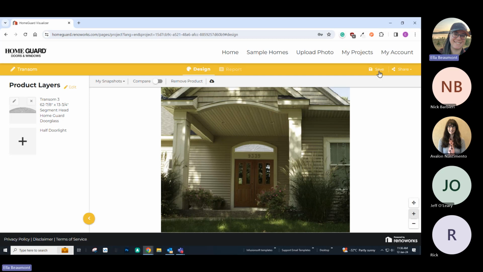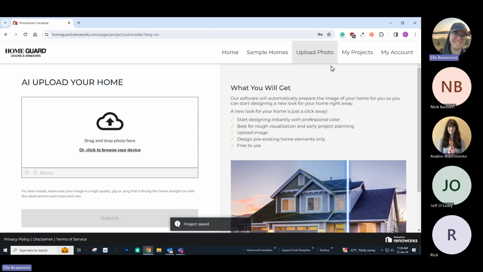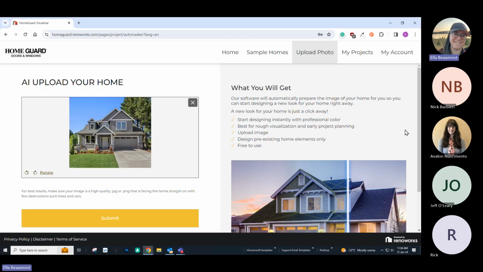Let's now move into uploading a customer's home, your own home. So let's click on the upload photo page. And this is actually going to use AI technology to try and identify and map out the door in the image for you. So a lot of the work is going to be done automatically on these projects that we're going to submit. So let's go ahead and choose an image from our computer. I'm going to click on this box here. I can either drag and drop the image into the space or just click on this box and find the image that I would like to use. So that'll pull up from my computer right there.